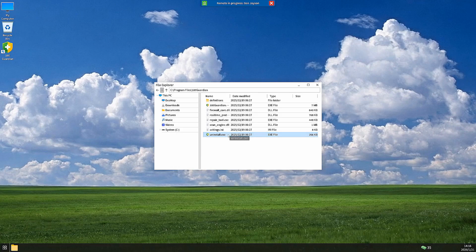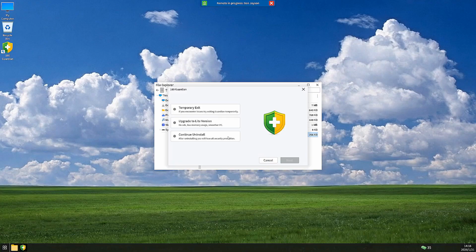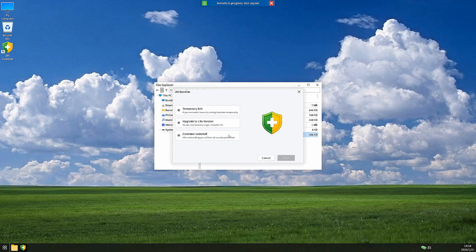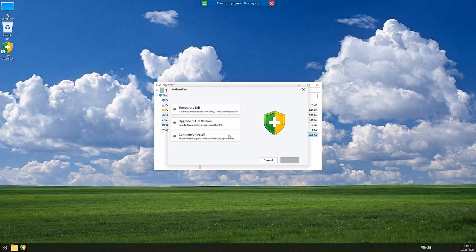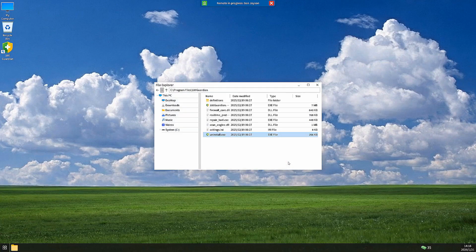Oh, you cheeky. Right, okay, so what have we got to do here? Task manager's not there. So, can I do it within the program? Temporarily unavailable. Okay. Temporary exit. Okay, continue the uninstall. System lag, homepage hijacked, false positive, cannot kill virus, not installed by me, too many pop-ups.